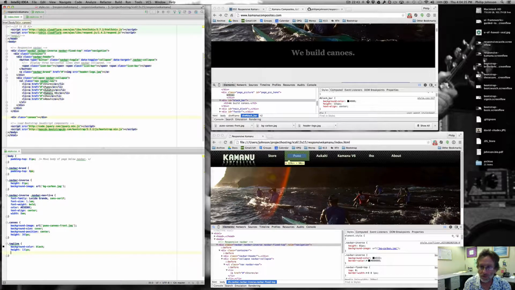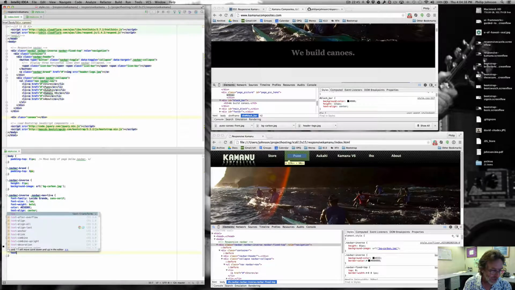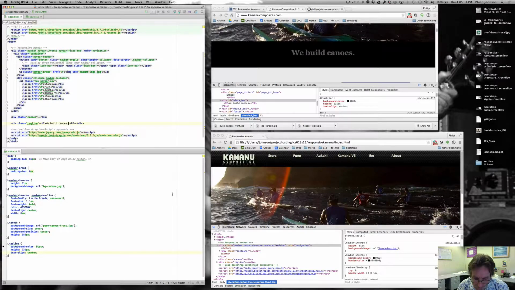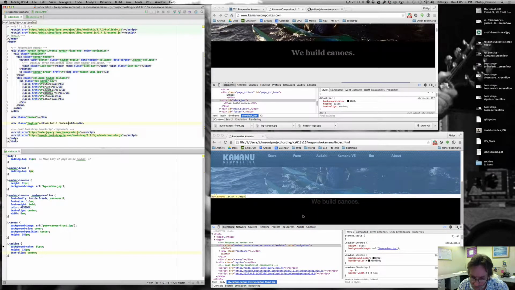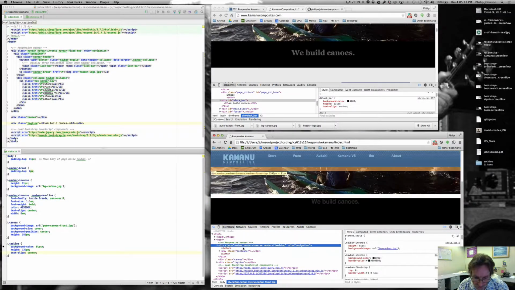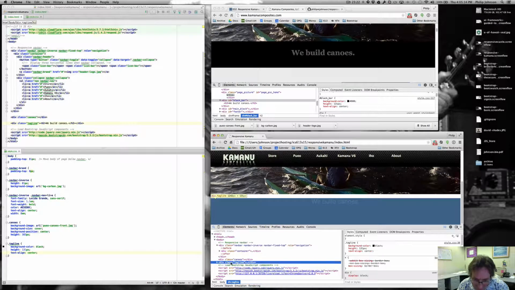I don't know why they picked 131 versus 130, but then we'll say text align center, just like they do. And then, just like they do, underneath our div class canoes, we'll say div class equals tagline. And then inside there, just like they do, we'll say h2, we build canoes. So when we do that and we scroll down, we see that we're kind of in the neighborhood here, not totally. Here we go.